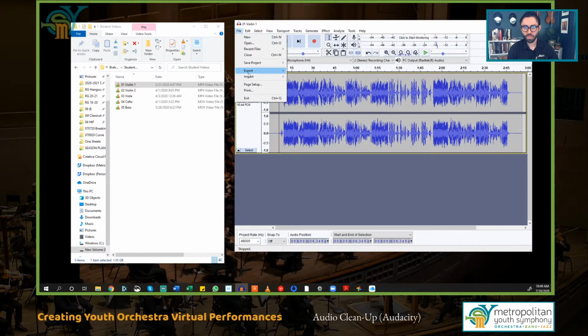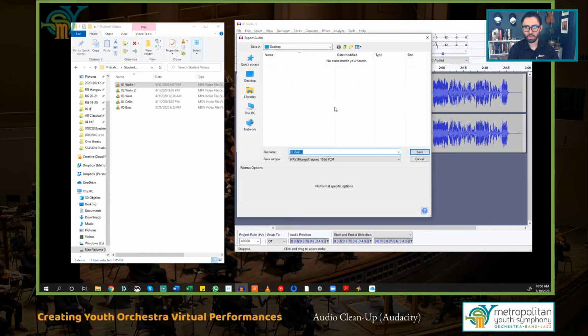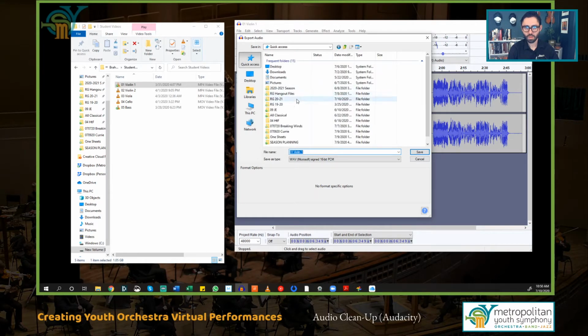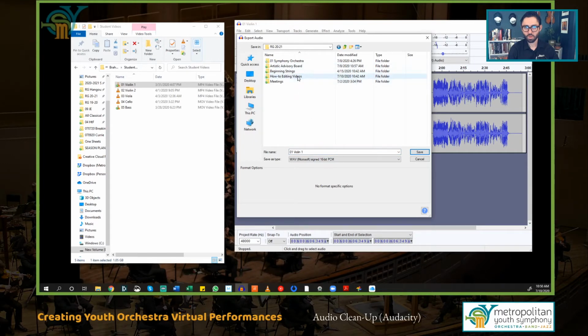So you're going to click on File, Export as a WAV file, so you don't lose quality. Though with the sound coming from an MP4 video file, maybe it doesn't make a difference. I don't know, but I just export it as a WAV file, and then just make sure you're in the right folder here. I know where mine is, so I'll just get to it really quickly for this demo. So here's my Brahms demo folder. What I'm going to do is create a folder called Clean Audio. You can name it whatever you want.